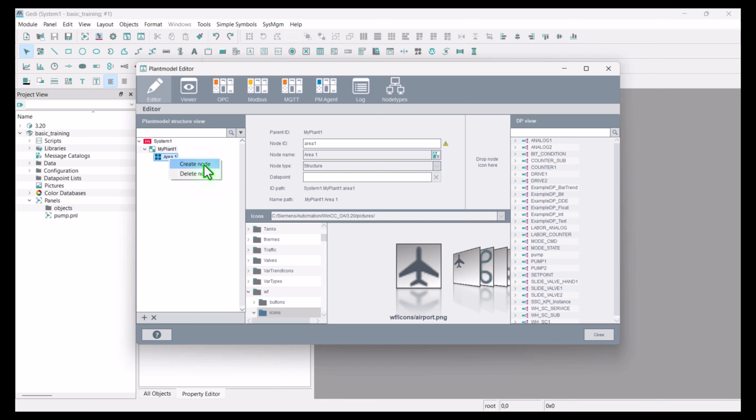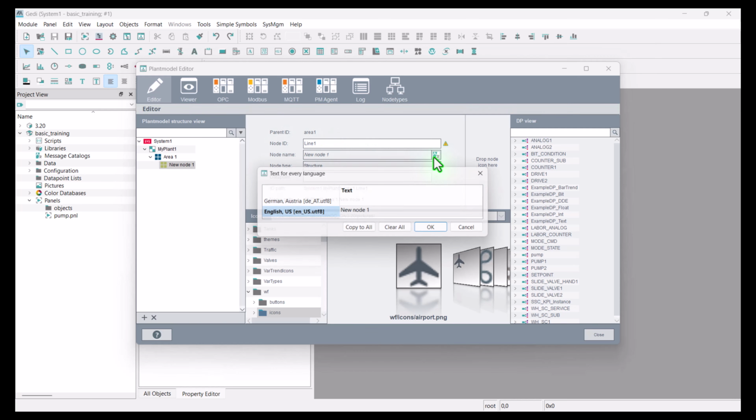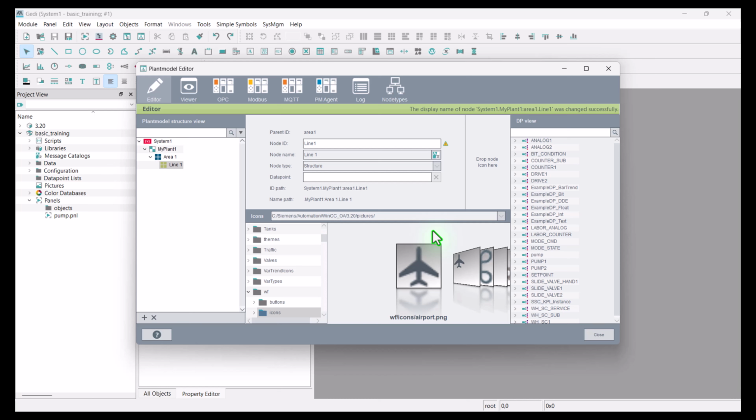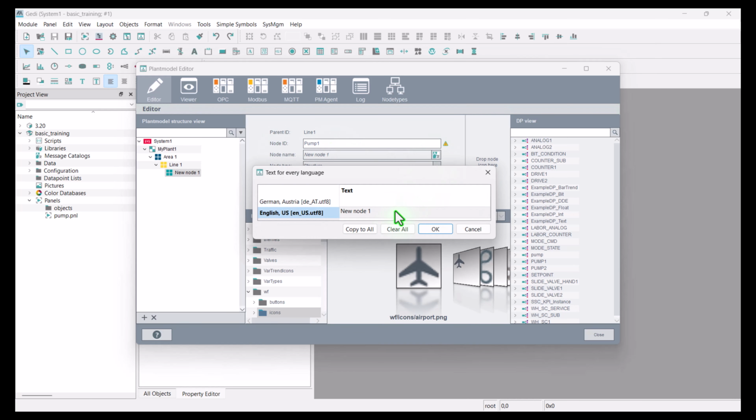Let's create another node in here. Let's call this node, for instance, Line 1. The same I like to use here again as display name. All and OK. Under Line 1, I would like to have a final node for my Pump 1. Therefore, I will call this one Pump 1. The same name again I use as a display name.